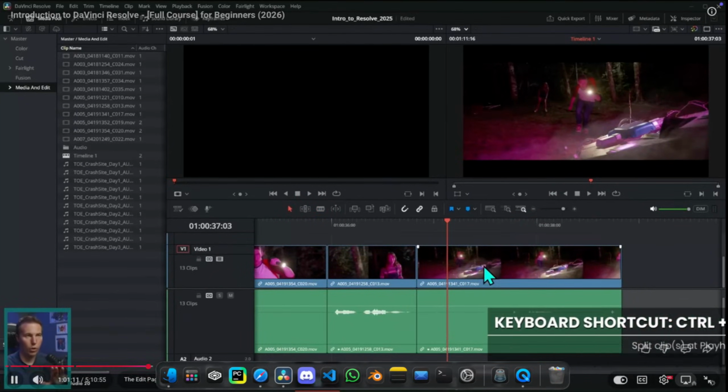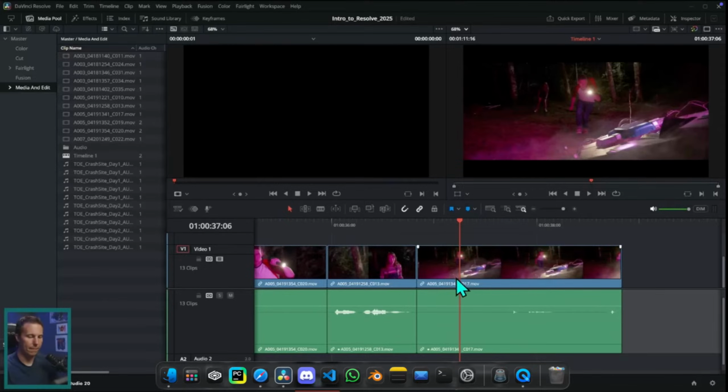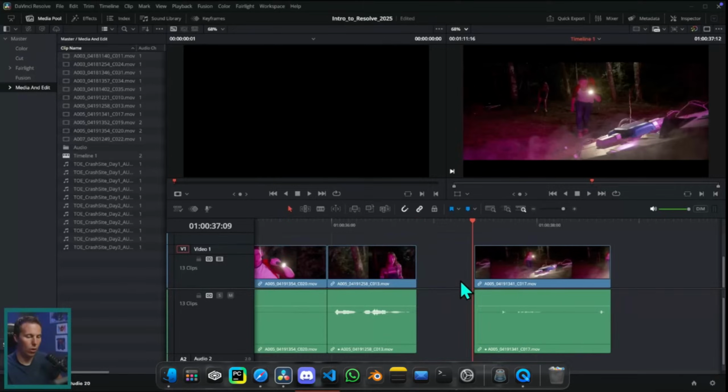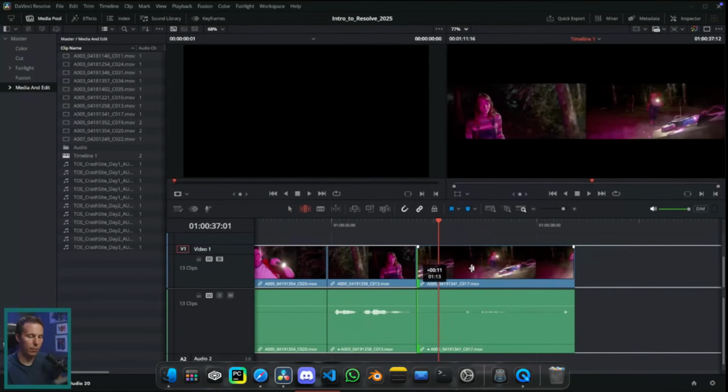The other major keyboard shortcut I'd highly recommend learning is the ripple trim shortcut. Let's say I want to chop this part of the clip off, either by doing this and then deleting it and moving it down, or I could use the trim tool and move it down like this.